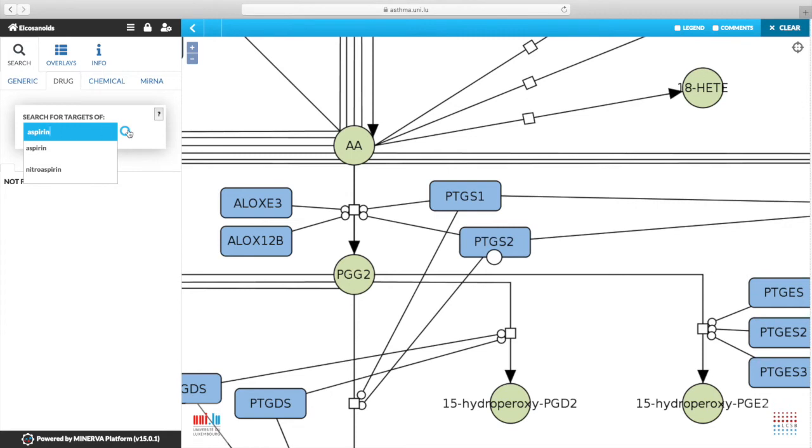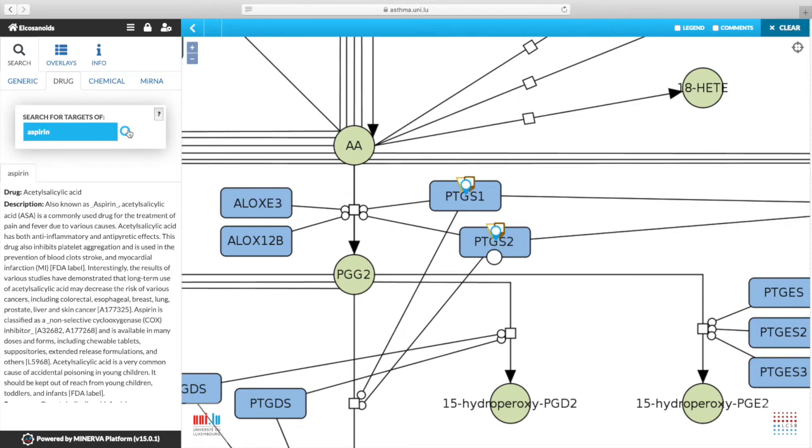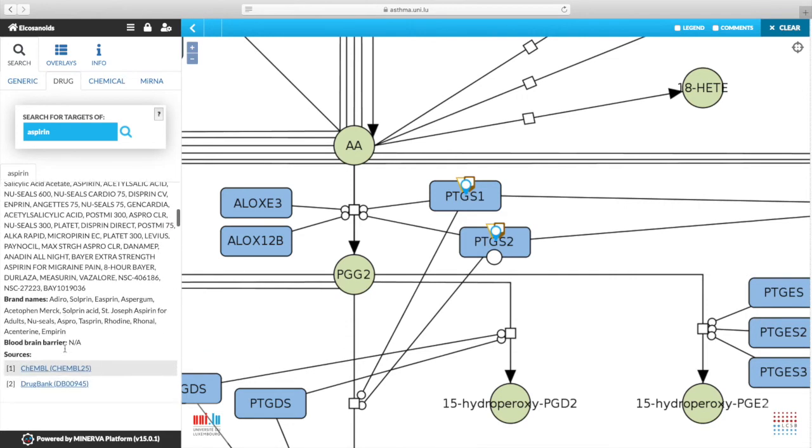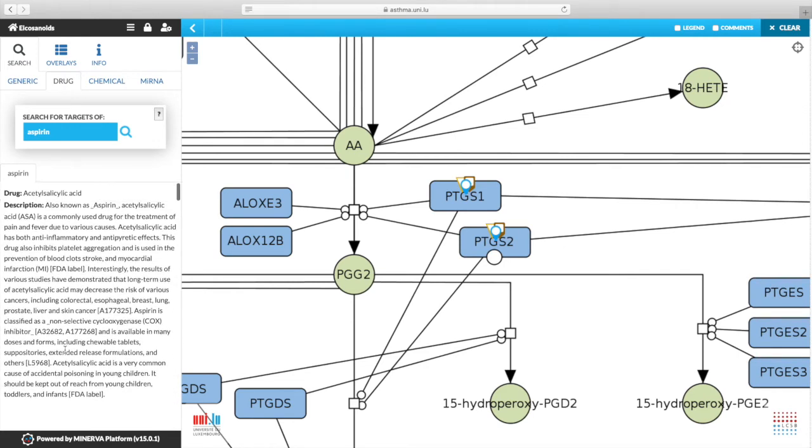Clicking on the magnifying glass icon or hitting Enter will run the search and highlight all the targets of aspirin in the map. The sidebar contains detailed information about the drug. The targets for the drug are marked in the map with pins. The targets of aspirin identified here are PTGS1 and PTGS2, also known as COX-1 and COX-2.